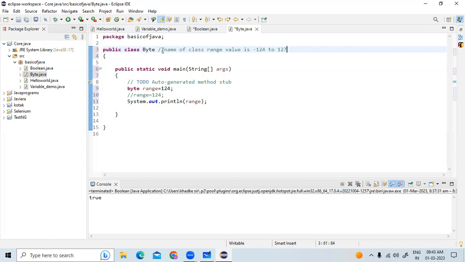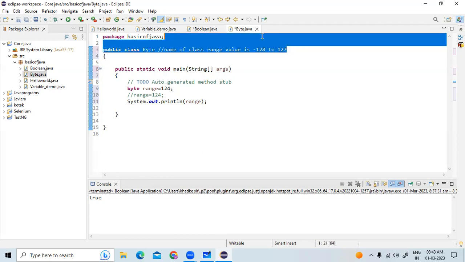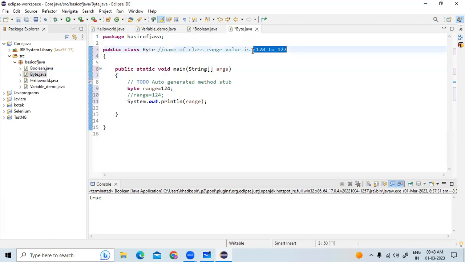If the value of a variable is within minus 128 to 127, then it is used instead of int to save memory. If your value range is between minus 128 to 127, then it is used. Let's say it's greater than 128. Okay, what is it showing, you can check it. I'm taking 128. What is it showing?